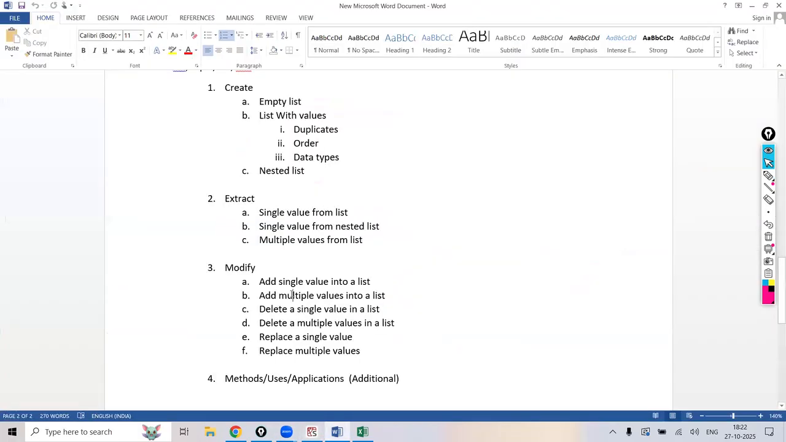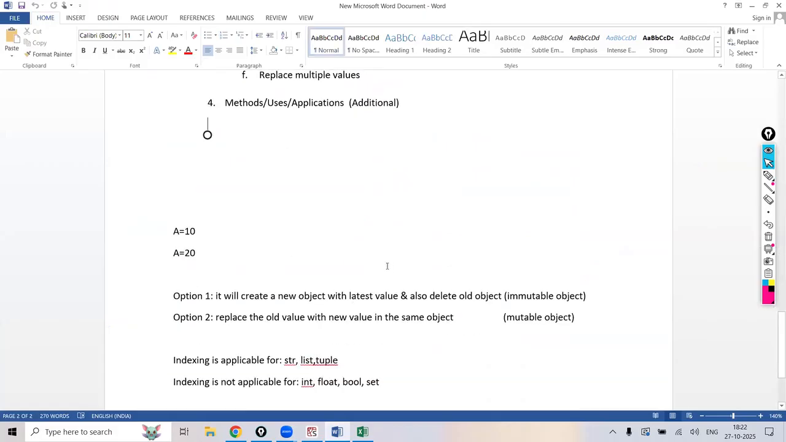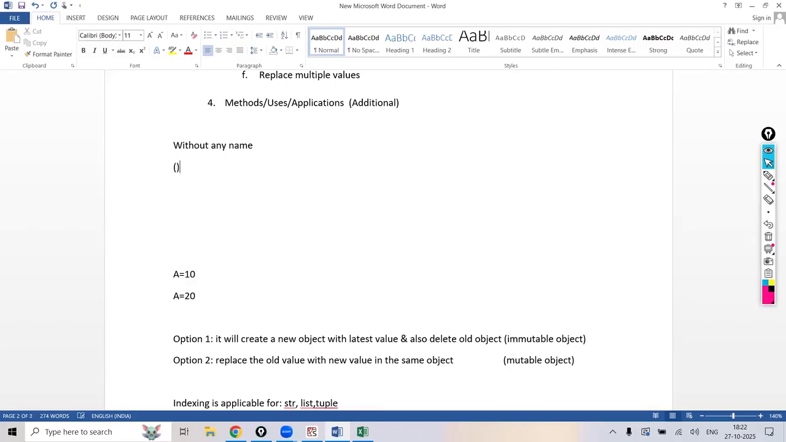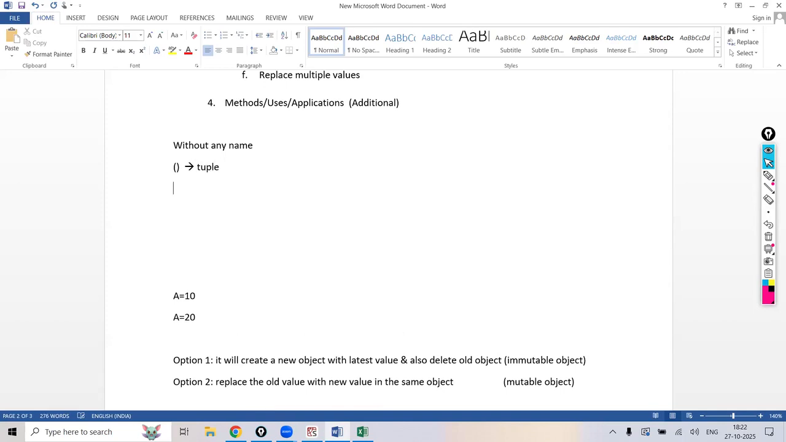So here, without writing any variable name, without any name, directly you are using a bracket like this. Then what is it called? Tuple. It is called a tuple. Without any name, if you are using the bracket like this, then it is called a list.